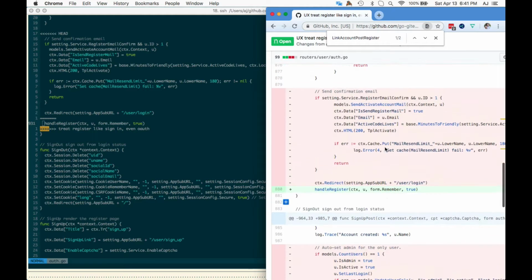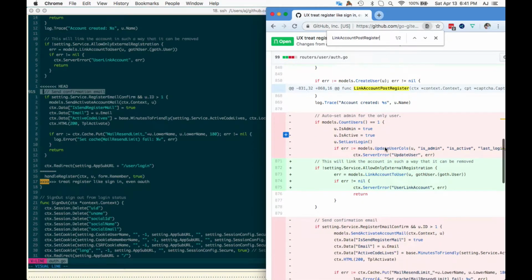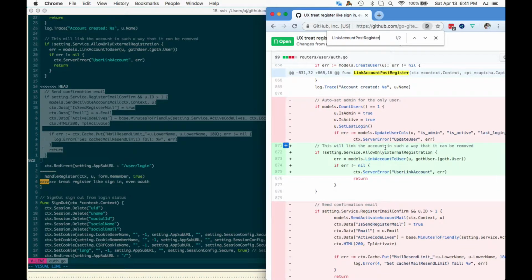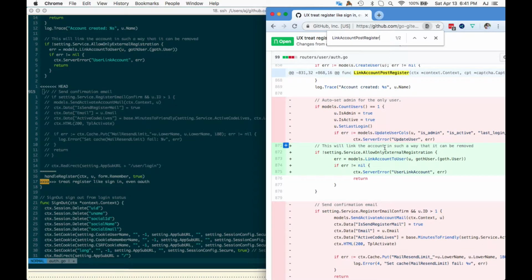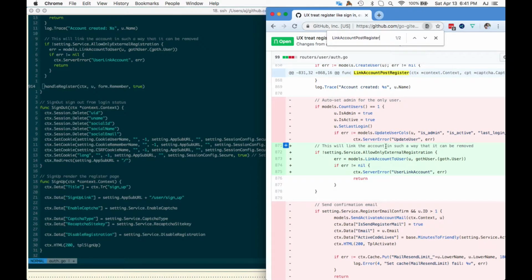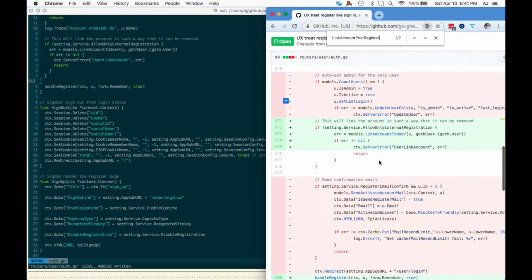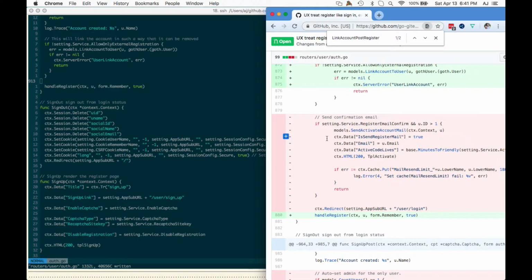Huh. I mean, it looks like we just delete that. Just delete that whole block and handle register stays there. That's what I'm seeing. And I have no idea why that would have caused a conflict.